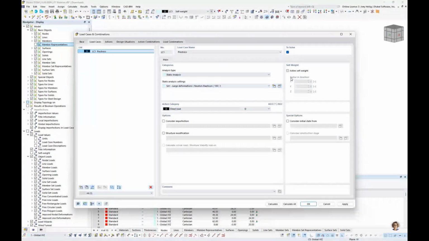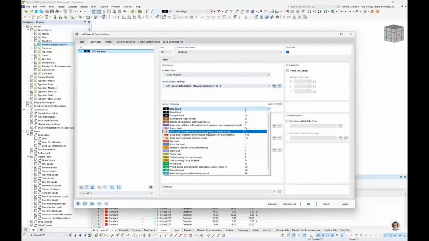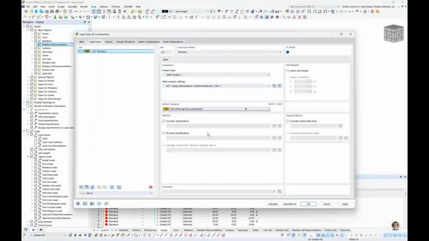I'll turn off my self-weight, and I'm going to change the action category here to self-straining force. So any form-finding loads when we're using the AISC E7 should be placed under the self-straining force. Now, alternatively, with something like the NBC, we can use the pre-stress load case. But again, we would not want to place any form-finding pre-stress loads under the other action categories listed here.